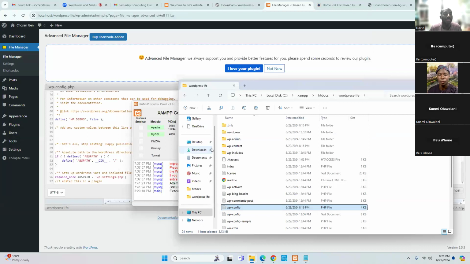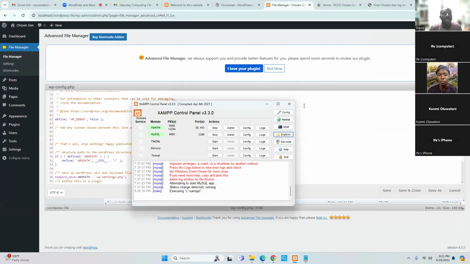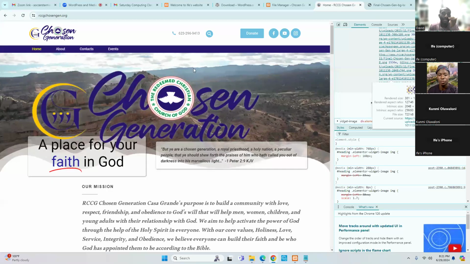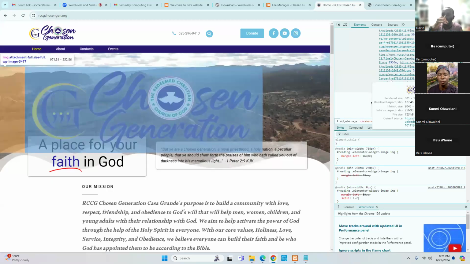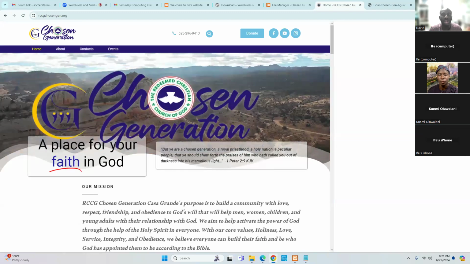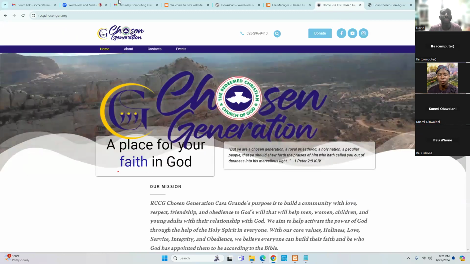Now, I think that's basically all we'll do for tonight. So what I'll do next time is we're going to actually start migrating the Chosen Gen website onto our machine. To do that, let me show you how to log into our website for church. Go to RCCG Chosen Generation, that website. And now you can close out the developer tools, and put /login at the end of the URL to log in.